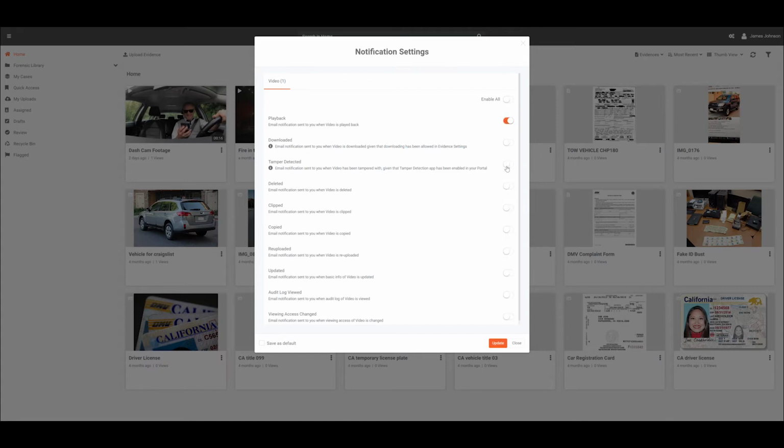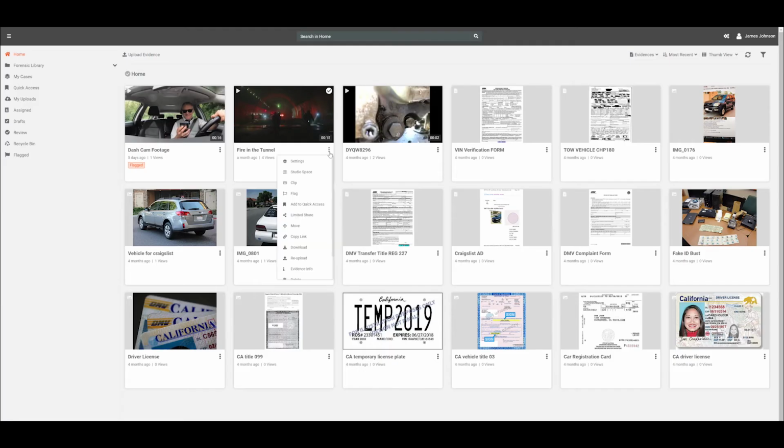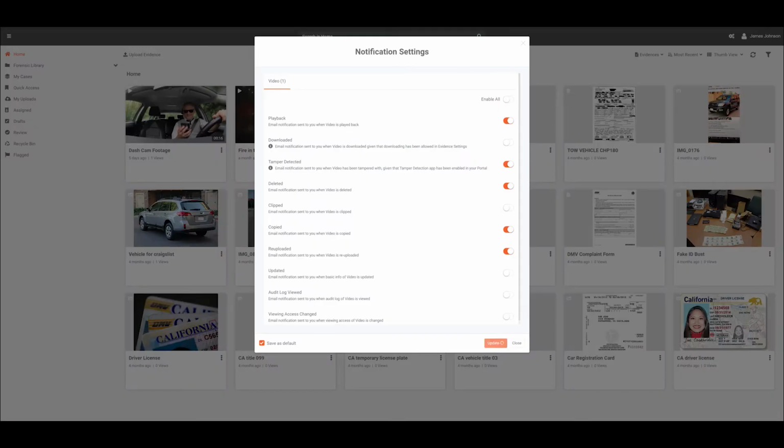Alternatively, you can only subscribe to the events of your choice by clicking on Save as Default Settings if you want to save these settings for all flagged evidence. Once you're done, VIDIZMO DEM will remember these settings, so you do not need to manage these settings every time while flagging a case or evidence. Click on the Update button once you're done.